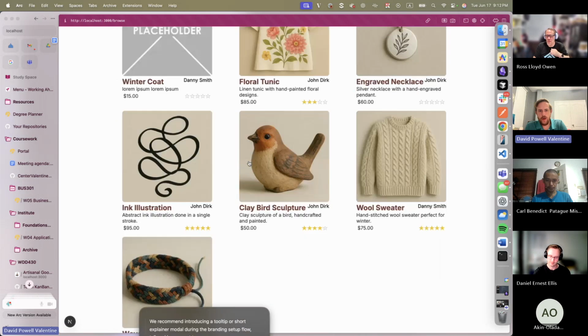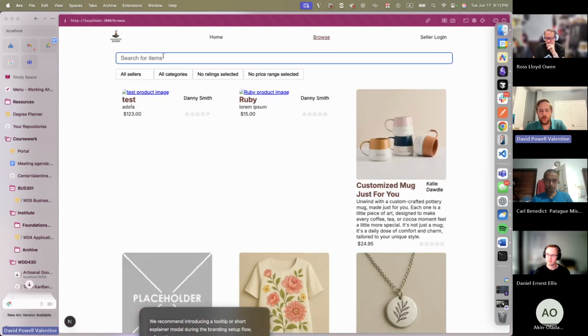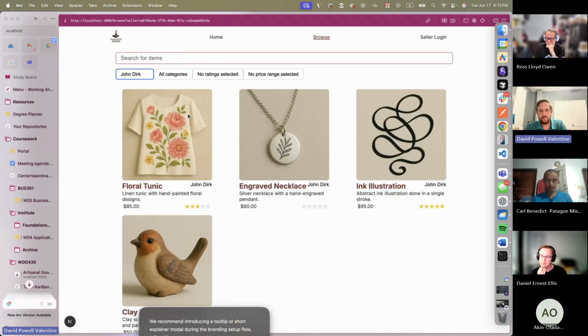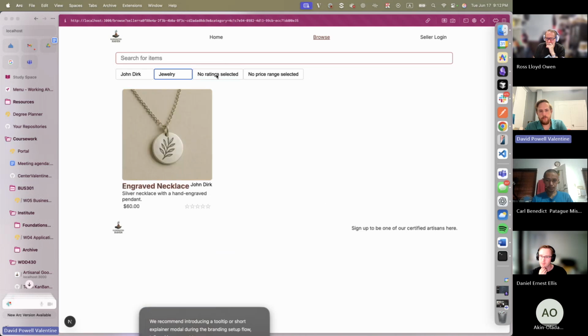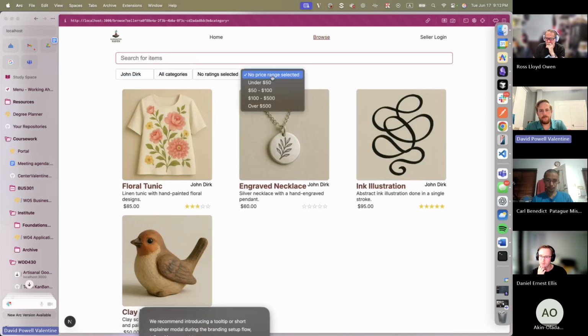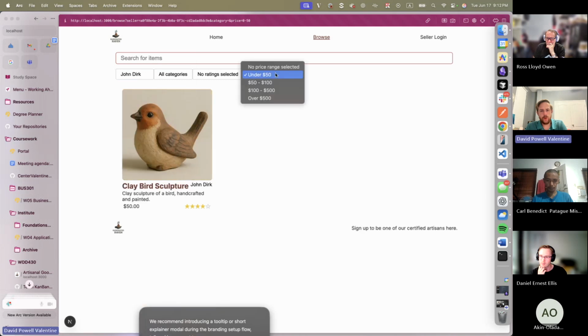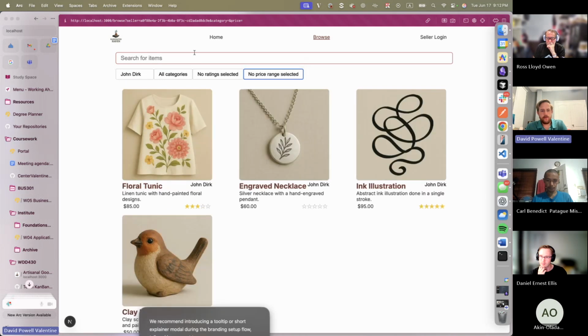Yeah, so this is the browse page. This is where customers go to see the items that are being offered. They are able to filter based off of various criteria, the category, the ratings, as well as the price. So you see all of these working here. And then of course, the search term here.